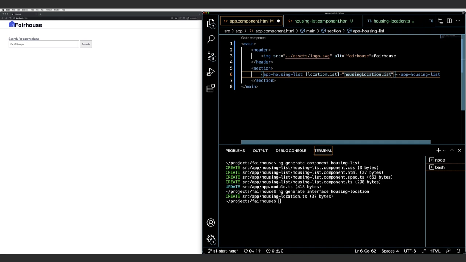Let's confirm that we're sharing data from the app component to the housing list component. We're going to display all of the locations in the location list on the housing list component. We could hard code this, but since we have an array and we want to display each of the items, the best solution is some sort of looping mechanism. To do that, we'll make use of the Angular template feature called ngFor. This allows us to repeat some of the HTML content in our templates.